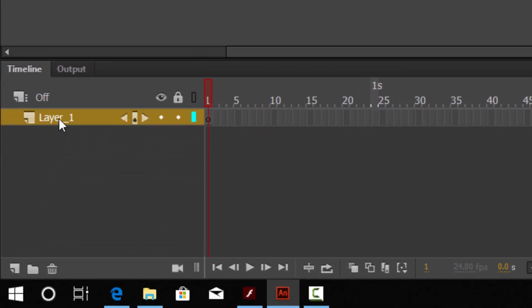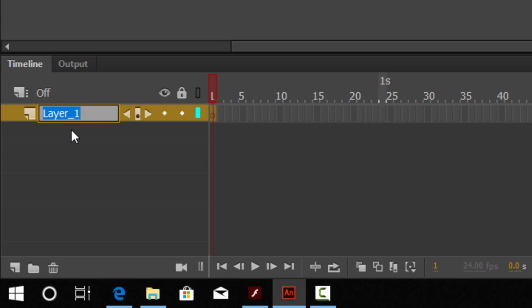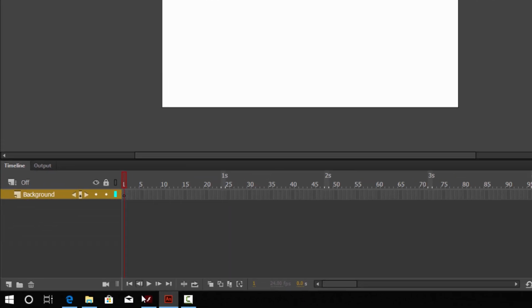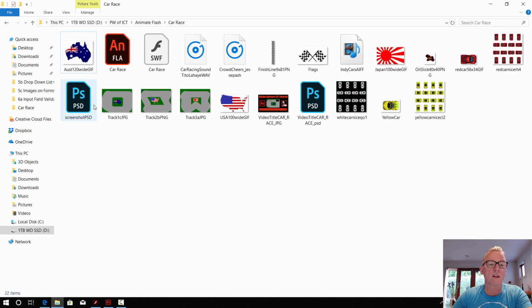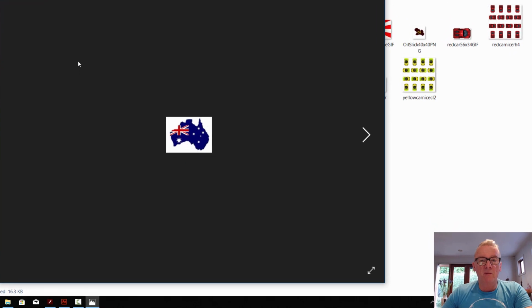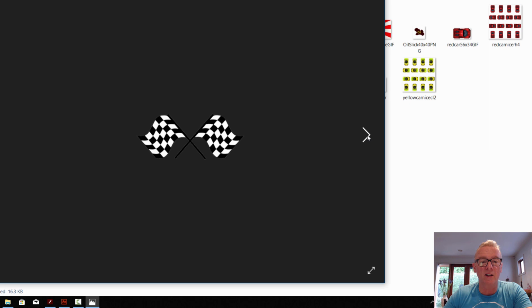Now, our first layer here is going to be the background, so let's just click into that and we'll call it background. Now, there are some images to go with this tutorial. Let's just have a look at them quickly. Okay, some of these we can't give you because they're copyright. This Australian flag we can't give you, but you can find on Google Images. The checkered start-finish line we can give you because we made that ourselves.